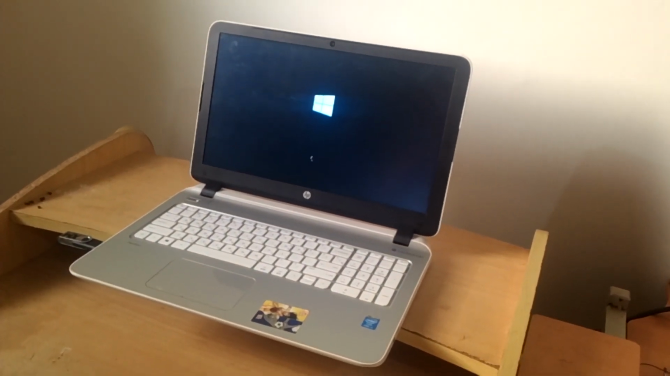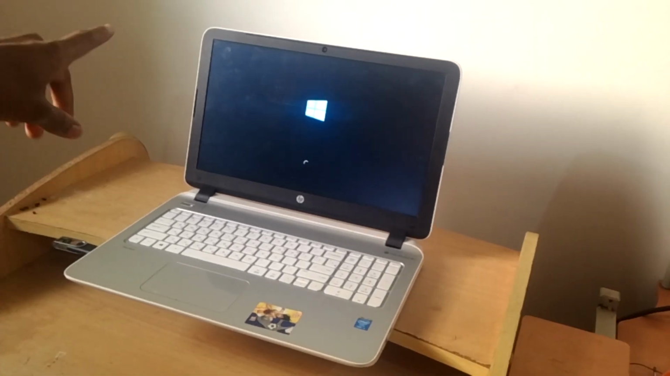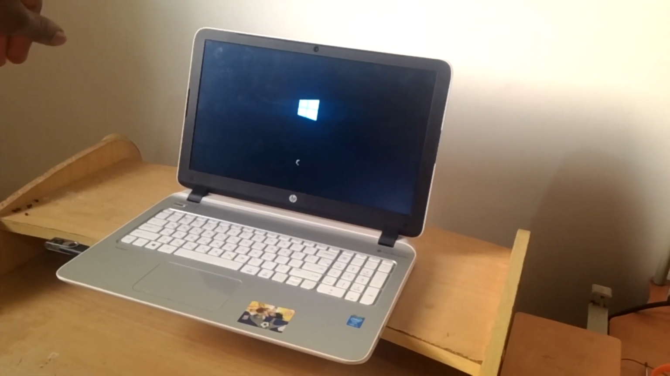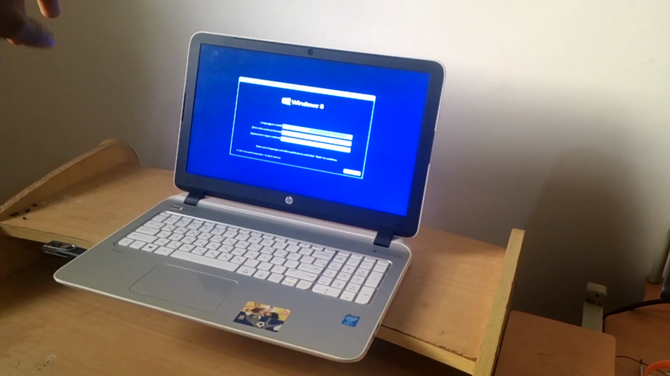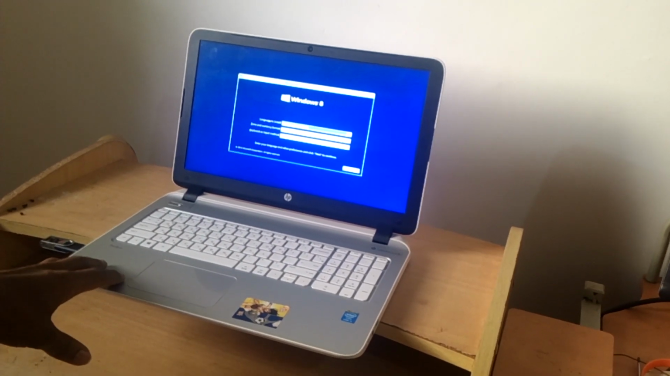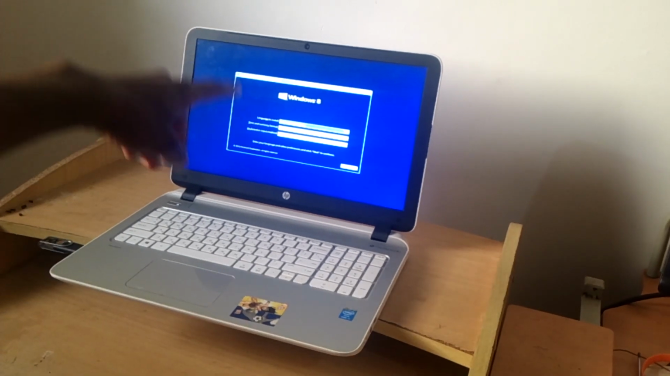And what you see here, the computer will load Windows, or load any operating system you want to boot on your laptop. And this is how you enable USB boot options on your HP Pavilion.